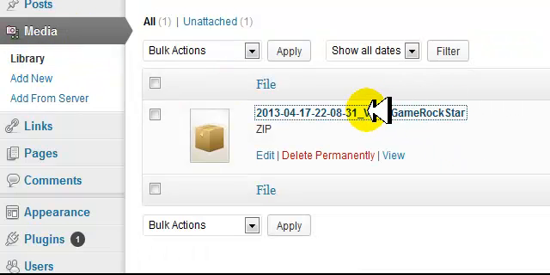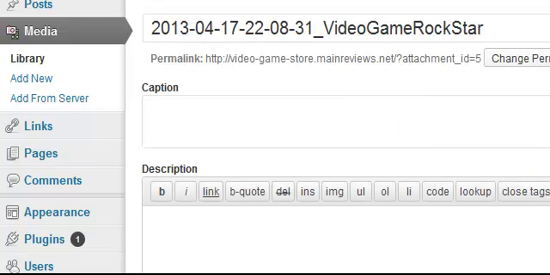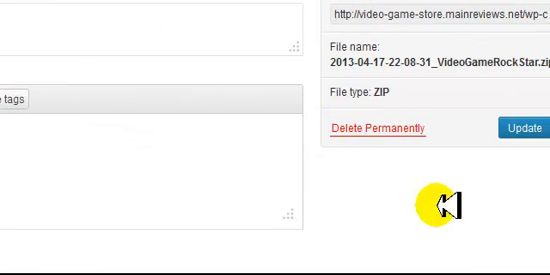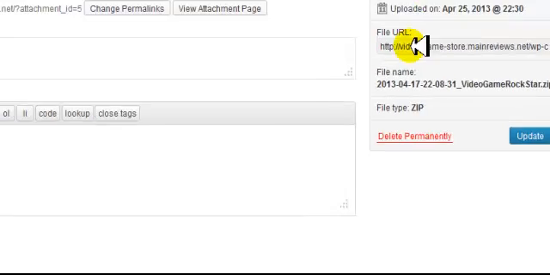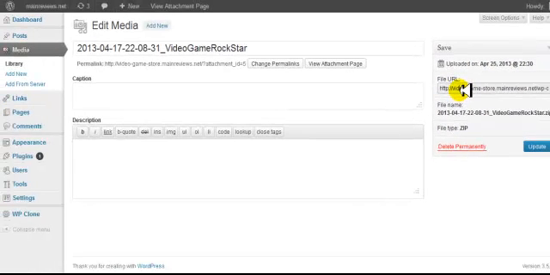Now you have to click on it, then click on the link to the zip folder. Your file URL is over on the right-hand side. Click in the file URL field, right click and select all, or however you want to do it, and copy that to your clipboard.